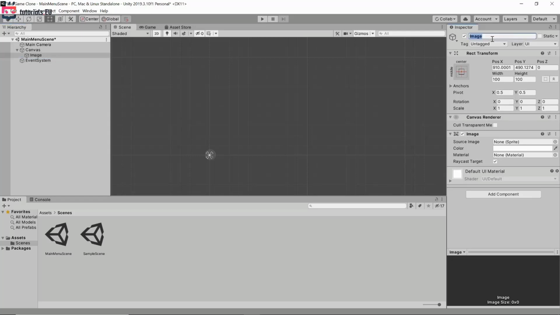Now I'm going to change the name of this image. I'm going to call this one background image. Here at the very top, you can change the name anytime inside of the inspector. So select the image and then change the name here.